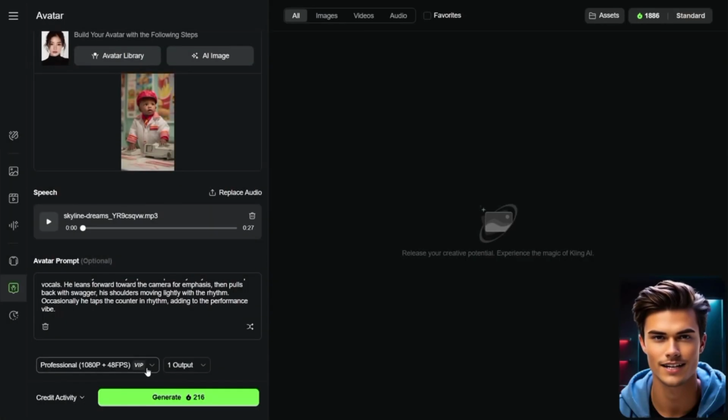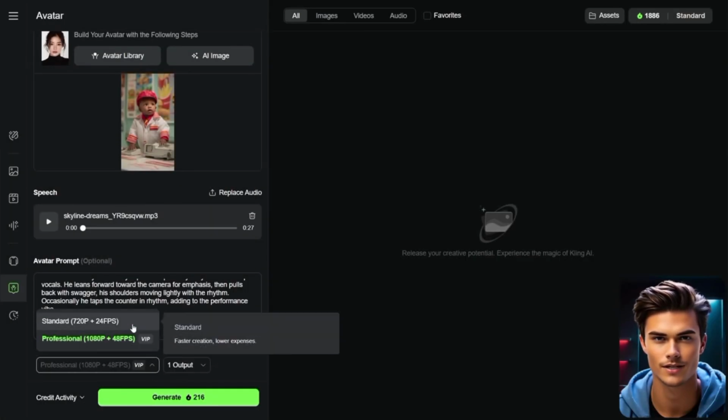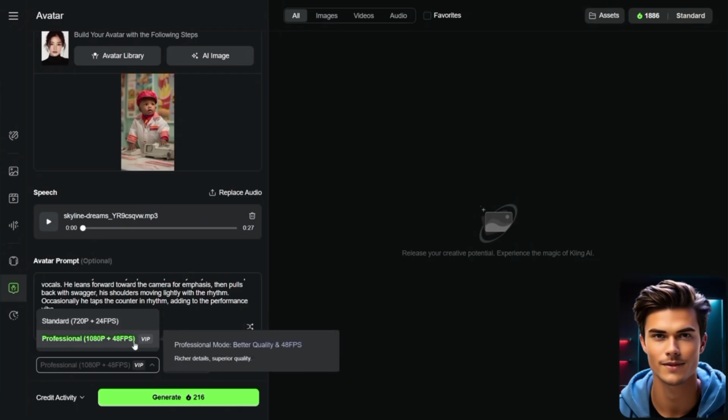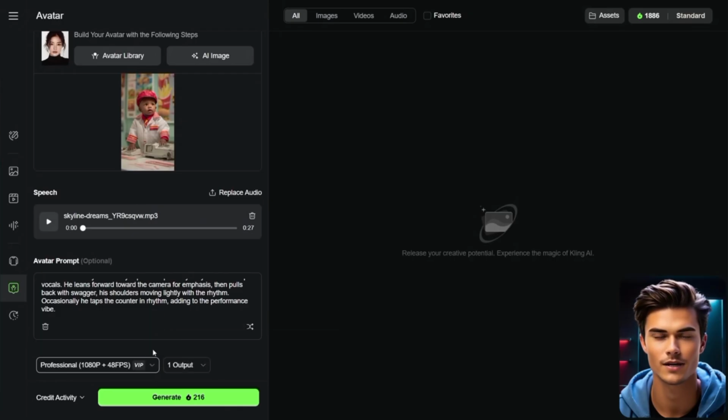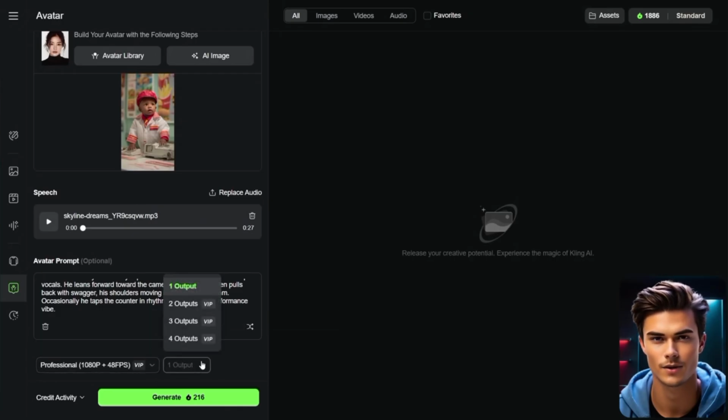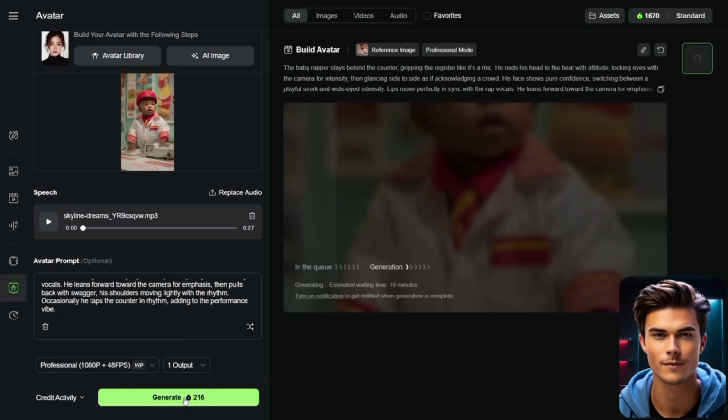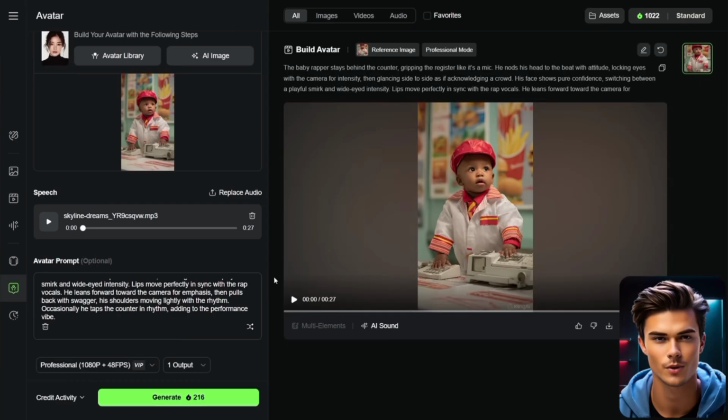Now that everything is ready, in the quality settings below you have 2 options to choose from. I'll set it to 1080p for a clean, high-quality video. Right next to that, you can customize the output number, which is basically how many videos you want to generate. In this case, I'll set it to 1 video. Now to generate the video, click the Generate button below, and the process will start. It usually takes a few minutes, and once it's done, your video will be finally ready. So now, let's see how it came out.